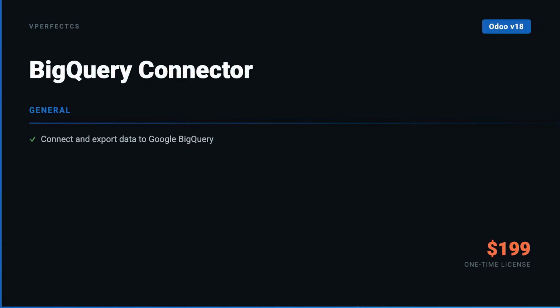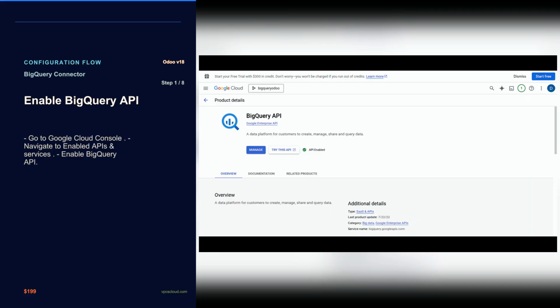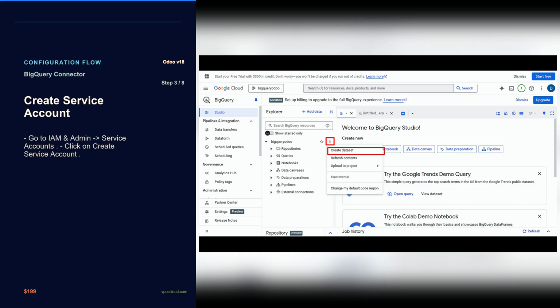In this video, we will explore BigQuery connector. Enable BigQuery API. To start using the BigQuery connector, the first step is to enable the BigQuery API in your Google Cloud Console. Create dataset in BigQuery. Next, you'll create a dataset in BigQuery.